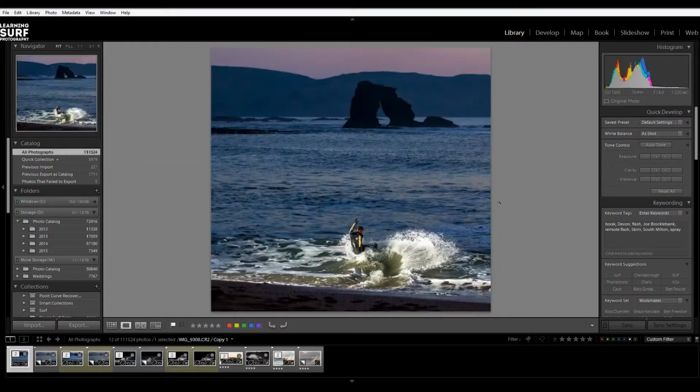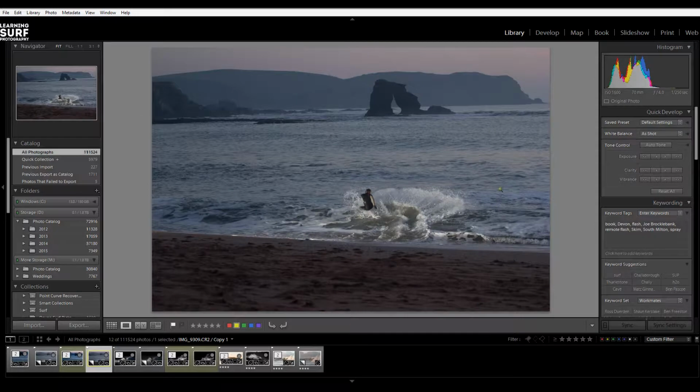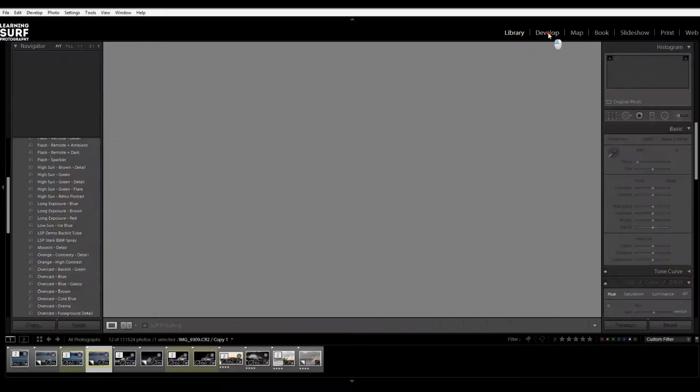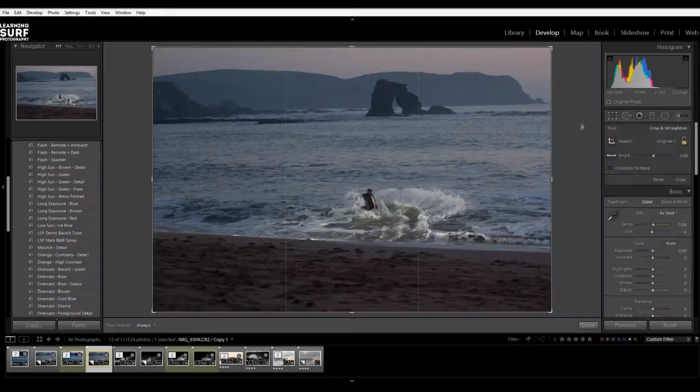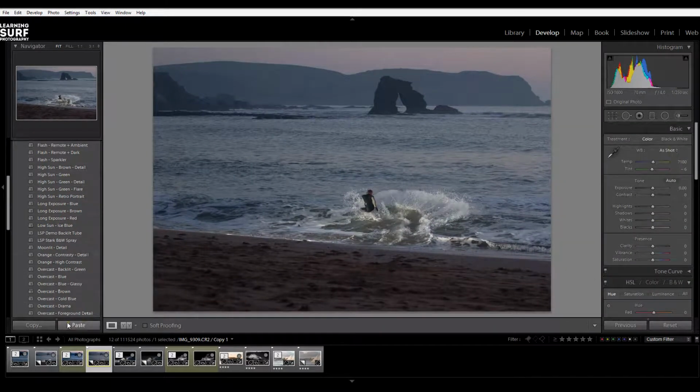That's a bit different. So that's my original edit of that shot. That's the unedited version. So let's try, first of all, I'll just make it straight. I'll crop in a bit in a minute.